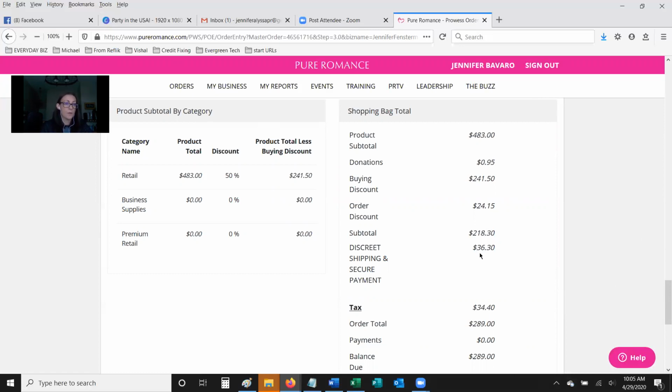Also, don't be afraid to shop your own website. So if you're ordering 1 or 2 things and it makes more sense for you, you can log into your website as a customer and shop your website that way and save some money on shipping, okay? It also gives you tax.